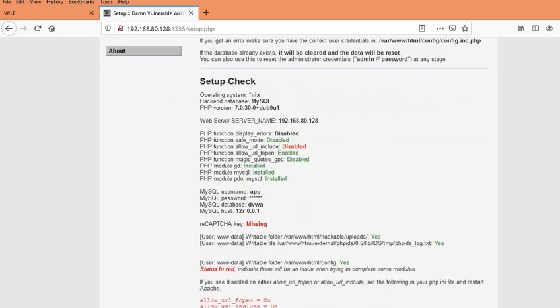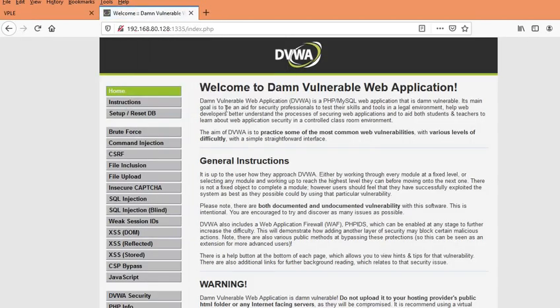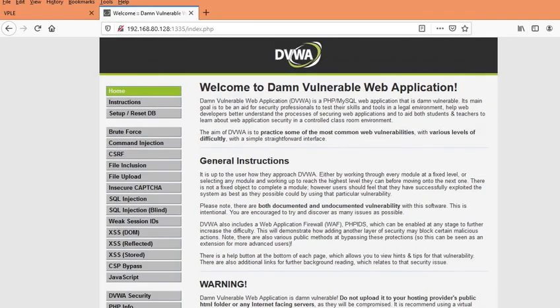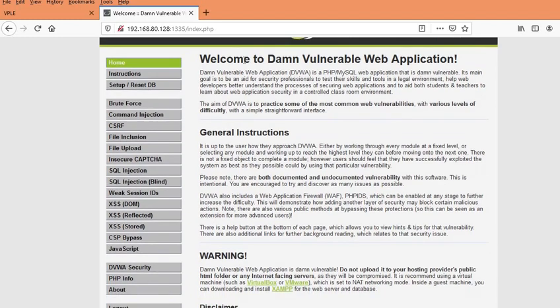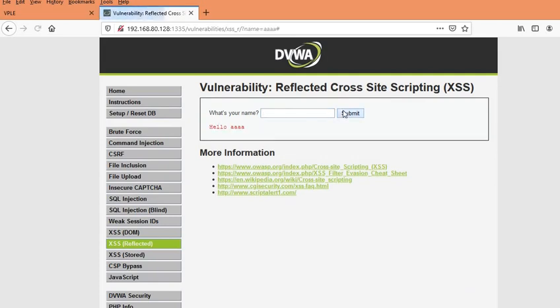The database is created, done. Now we try to log in again and check that we are able to get inside the lab. Yes, that's done. Very simple, very good work. So we are inside that vulnerable web application, and we can start working on it. We can try a reflected XSS. Let me try any random input. Yes, it's working fine.